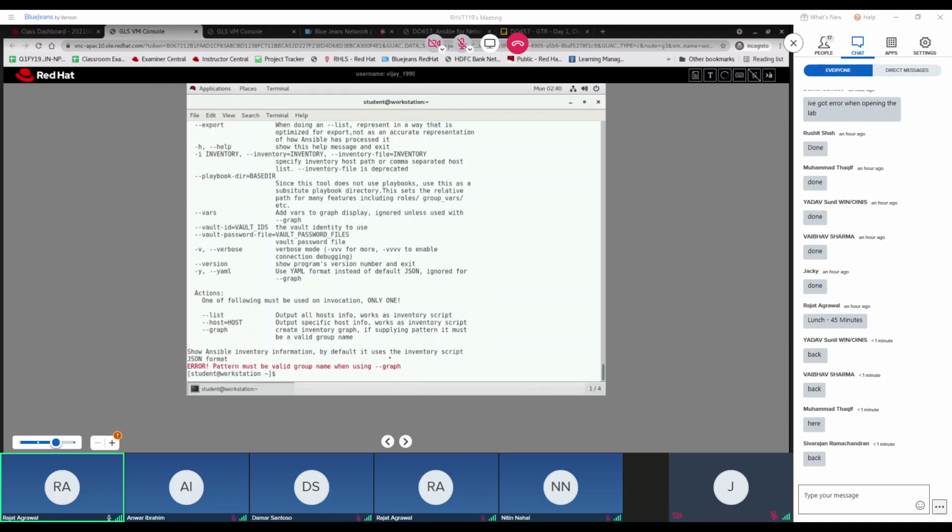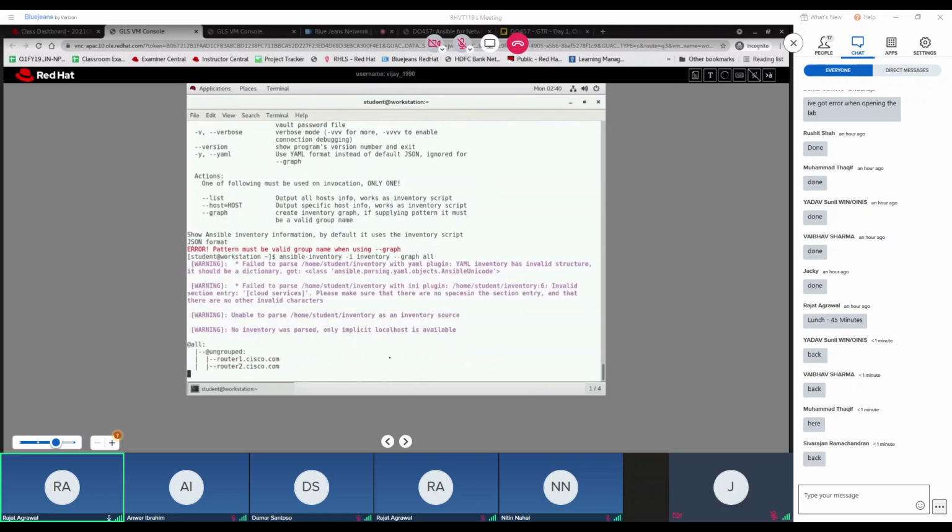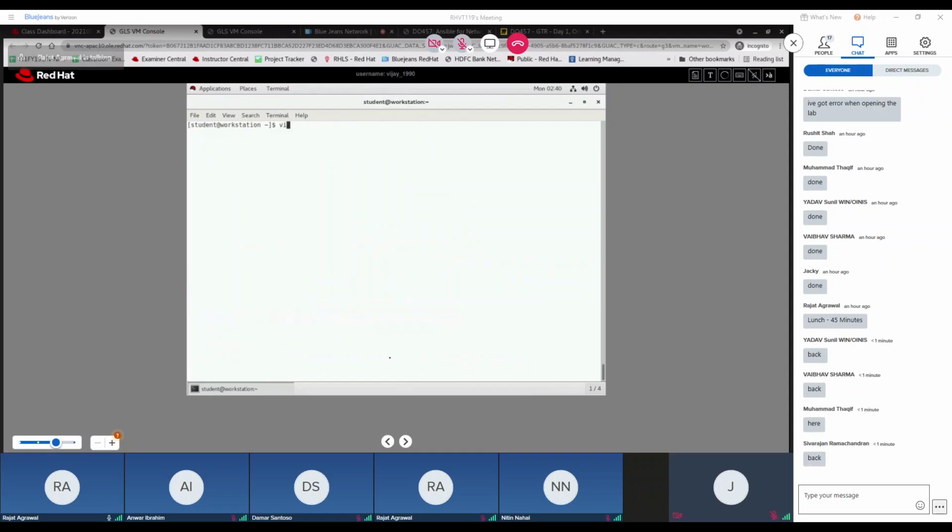Okay, now with the --graph option, you have to put a host name, right? Let's try all. The thing is wrong in your inventory as well. Why are you having routers here? Why are you having firewalls? You just have to create the one which is given in the guided exercise, nothing else.